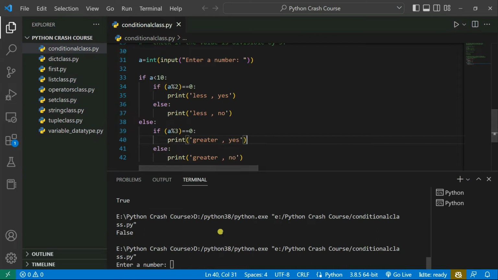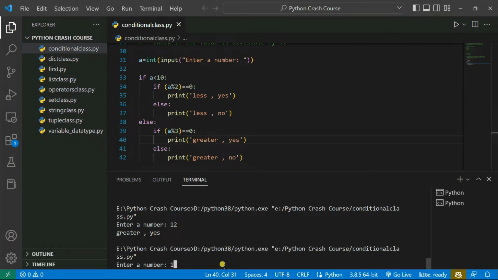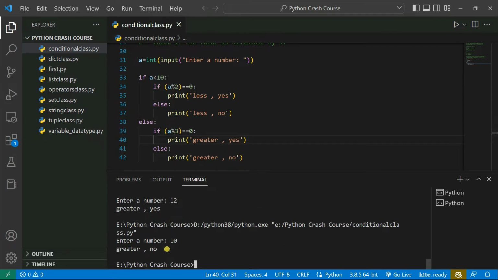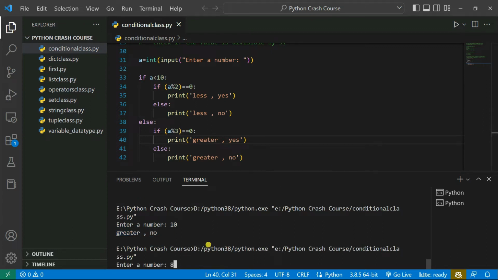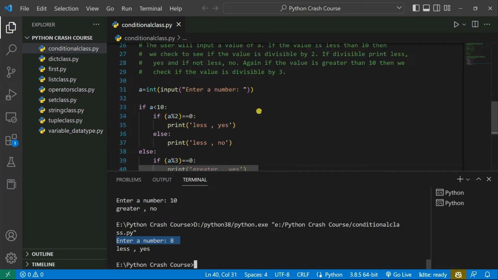Now let's run the code here. Enter a number. Let's say I make it 12. So it's greater, and yes, it's also divisible by 3. Again, let's say 10. Greater? No. Why greater? Because a is not equal to 10, so that's why it's greater. It's not divisible by 3, so that's why it's called greater no. Let me run the code again. Let's say 8: the number is 8 and it is less than 10, and yes, it's divisible by 2. Cool, fine. We solved the question.